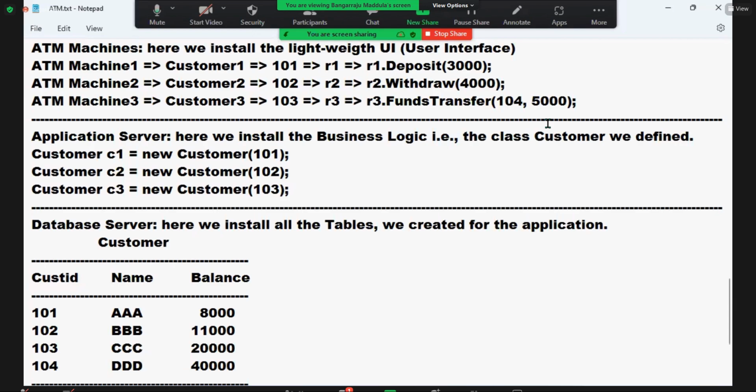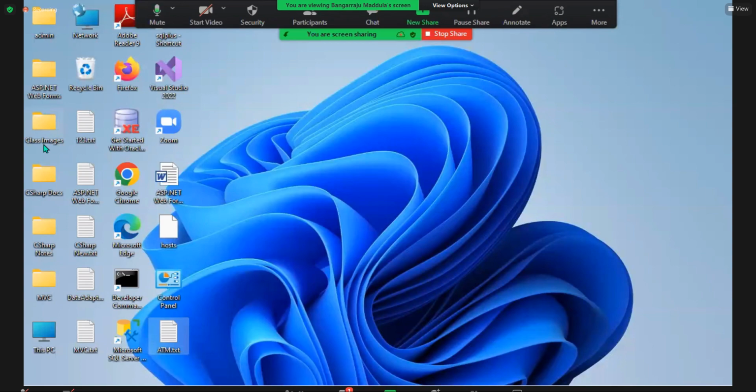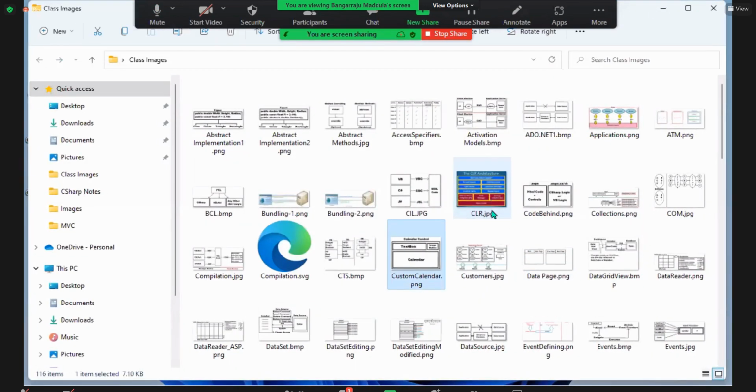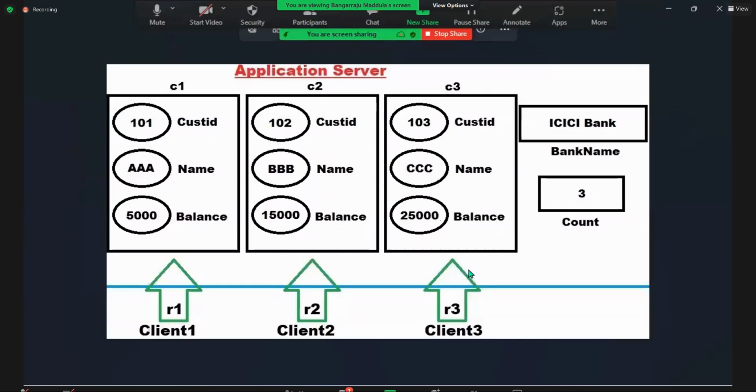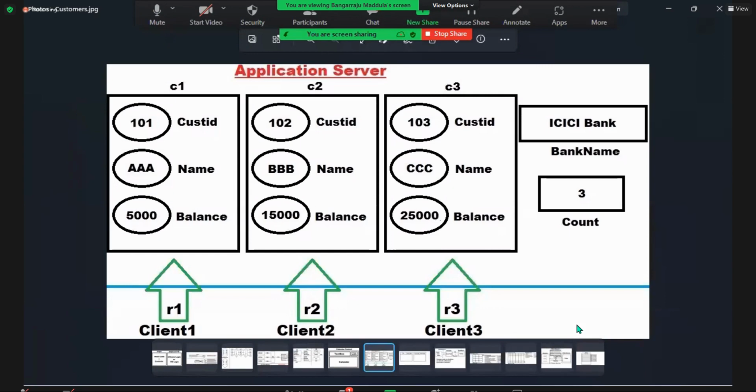First you go to the ATM machine and swipe your card. When you swipe your card, the card reader reads the ID and sends it to the application server. The application server will create an instance, then connect to the database server, load the data, and initialize. I showed you the application server initializing all the memory. You can see the application server loading all the data.